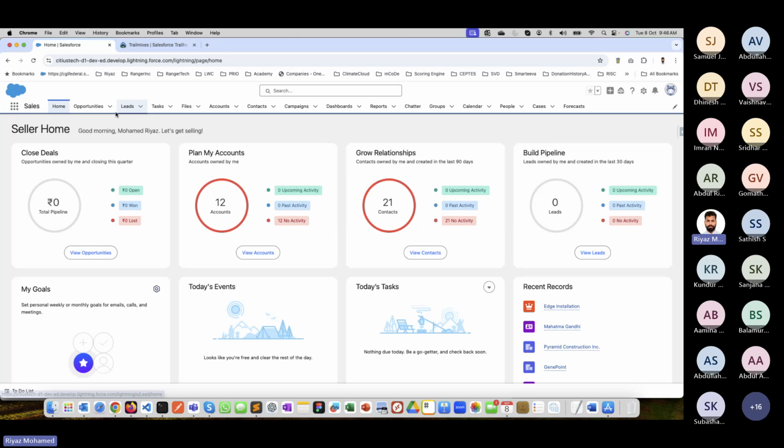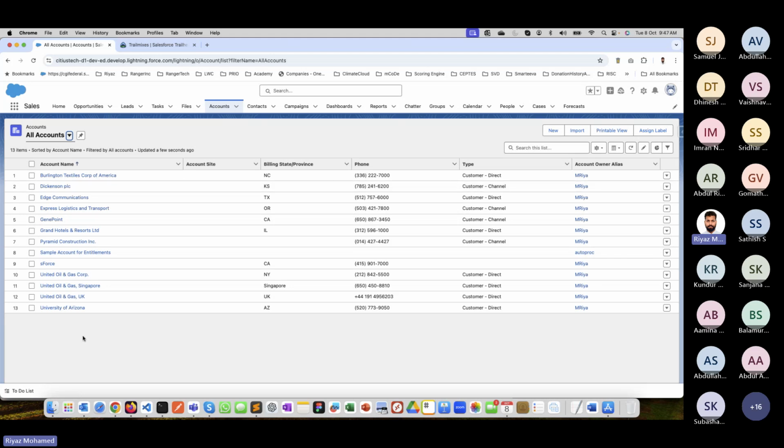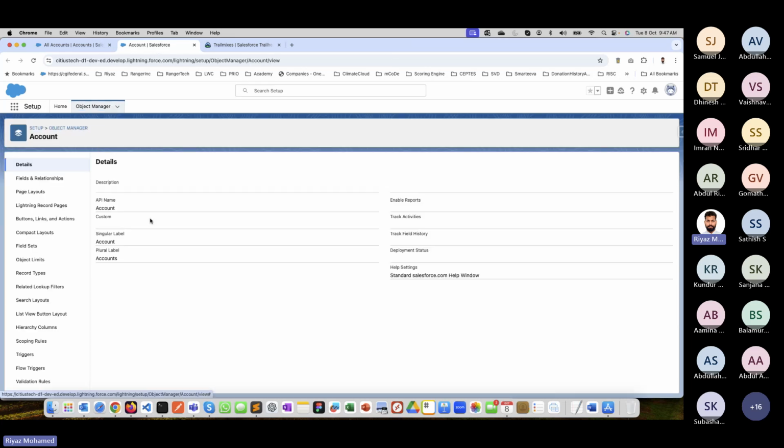So we also saw about tabs, right? This tab is a UI for the data that is stored in accounts. I'm just viewing all the records in the accounts object. In order to view the object details, we use the setup icon and then we have the option to edit object. When we go there, we have something called object manager that explains what this object is, what the API name of the object is, and what features are available in this object.